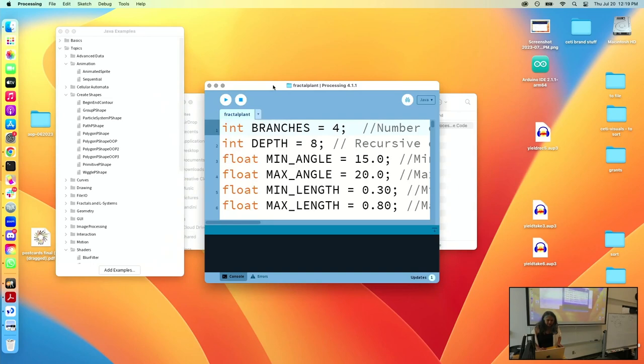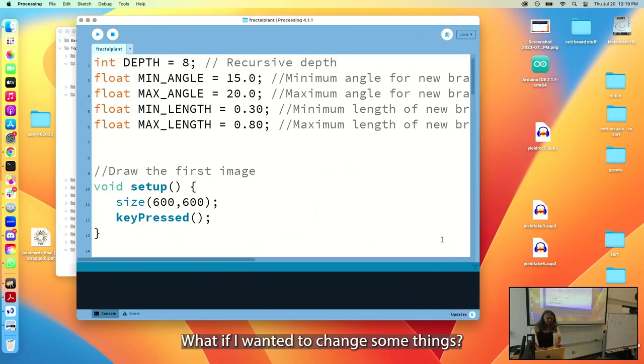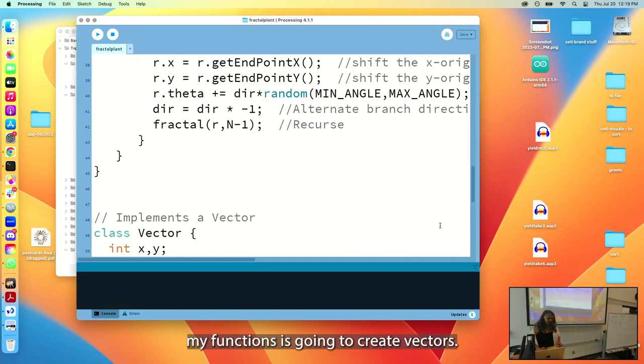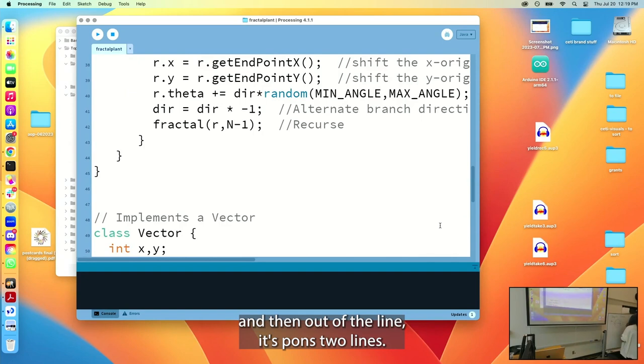So what if I didn't want to just draw it? What if I wanted to change some things? I wanted to give things options. So I want to draw a tree. And what is a tree? My function's just going to create vectors. It says, I'm going to start with a line, and then out of the line, it spawns two lines. The angles could change. The lengths of these lines could change. I'll give it a random range. And then off of those lines, more lines come out.